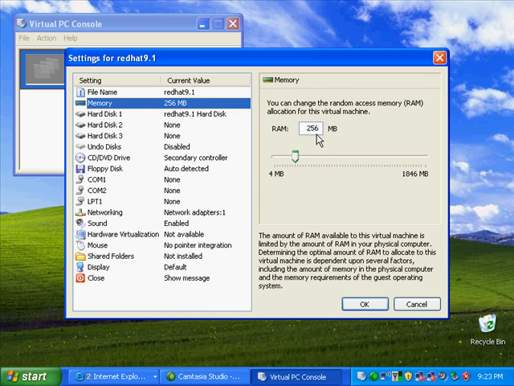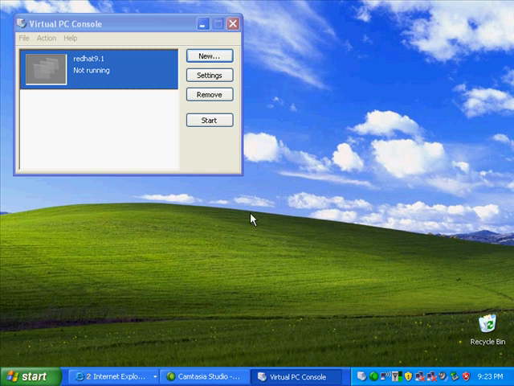Now, one other thing I want to point out is the memory. Notice I only have 256 megabytes allocated for this particular virtual machine. Because I have almost 2 gigs, I can give a little bit more to that virtual machine. Theoretically, the more RAM you allocate to the virtual machine, the better it runs. Theoretically, that's not always true. All right, click OK. Now the only thing left to do is to click Start.